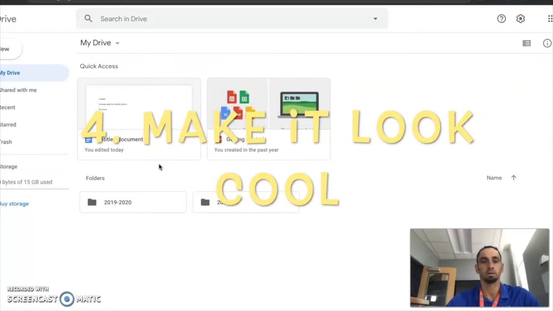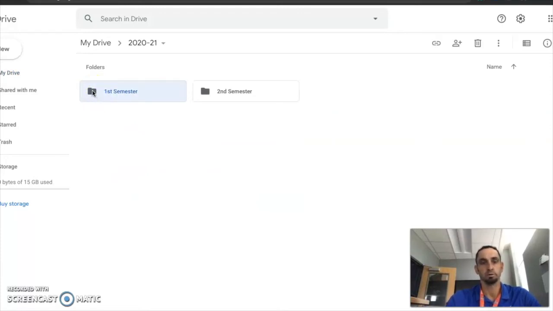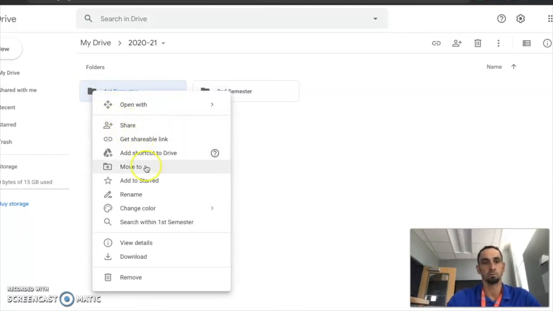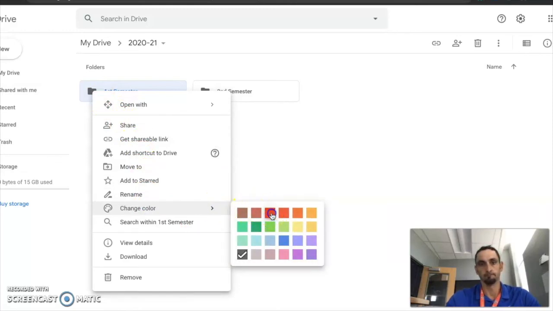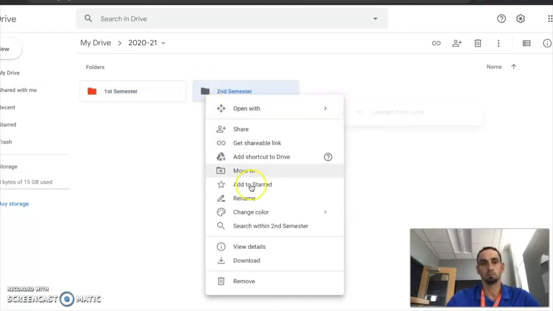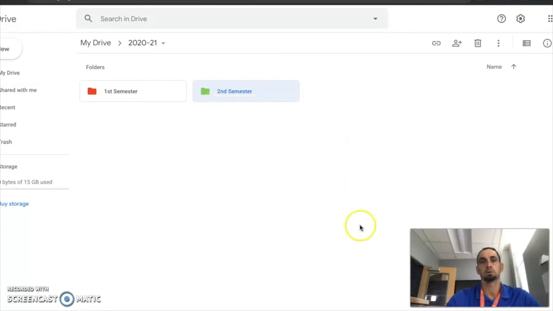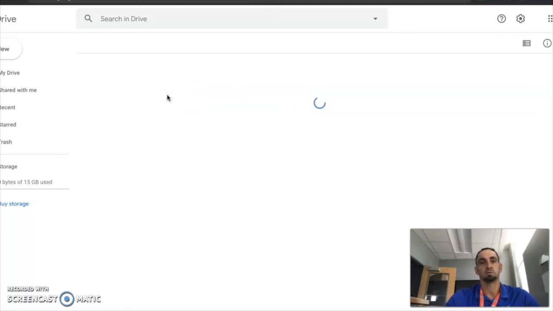Make it look cool, make it your own. So if we come over here, those are two gray folders, nice. But what if I want to change the color of them? I don't like the way it looks. You can change that one to red. Right click. Go down to change color. Green, Christmas colors.